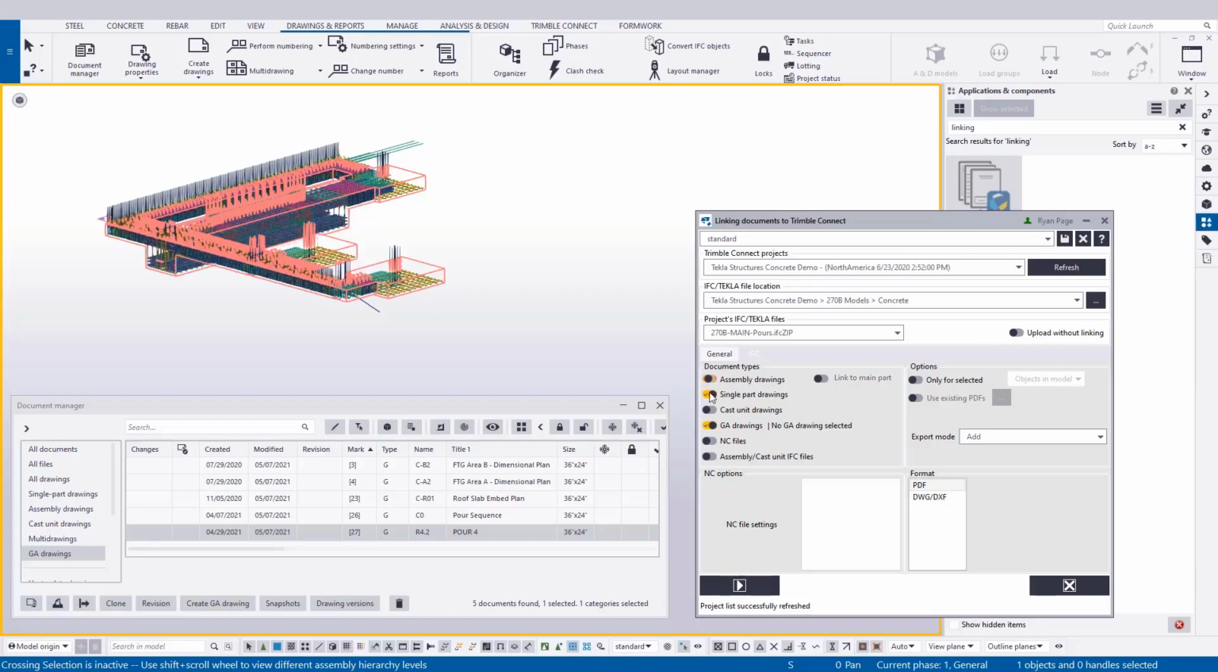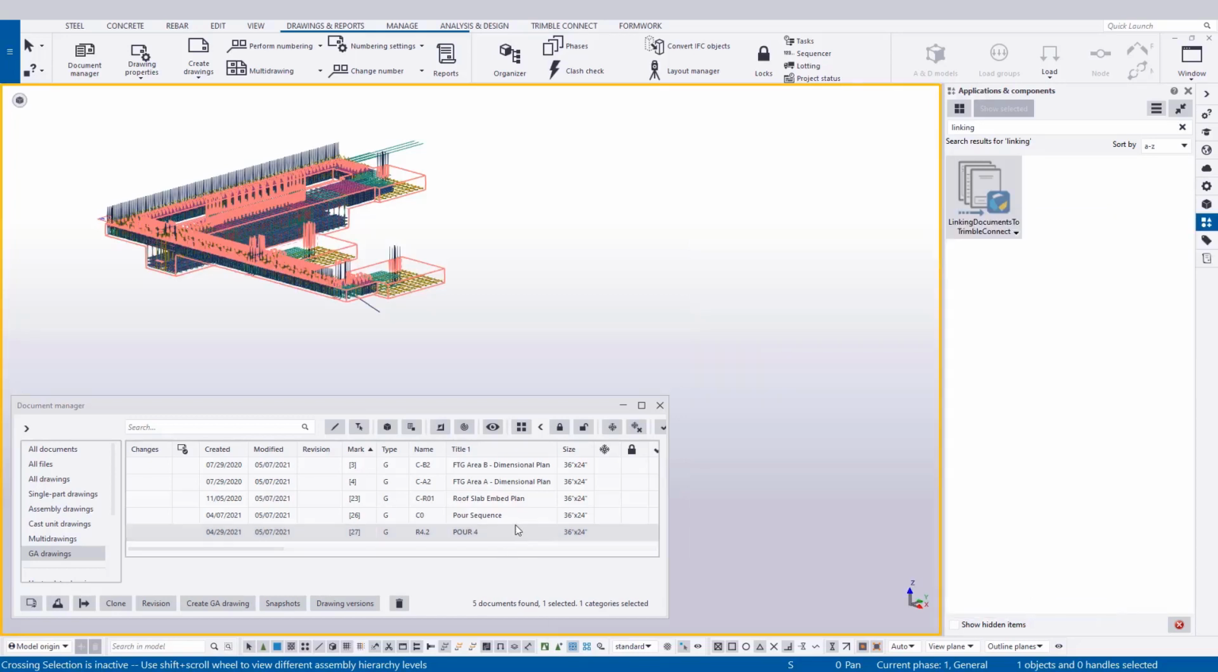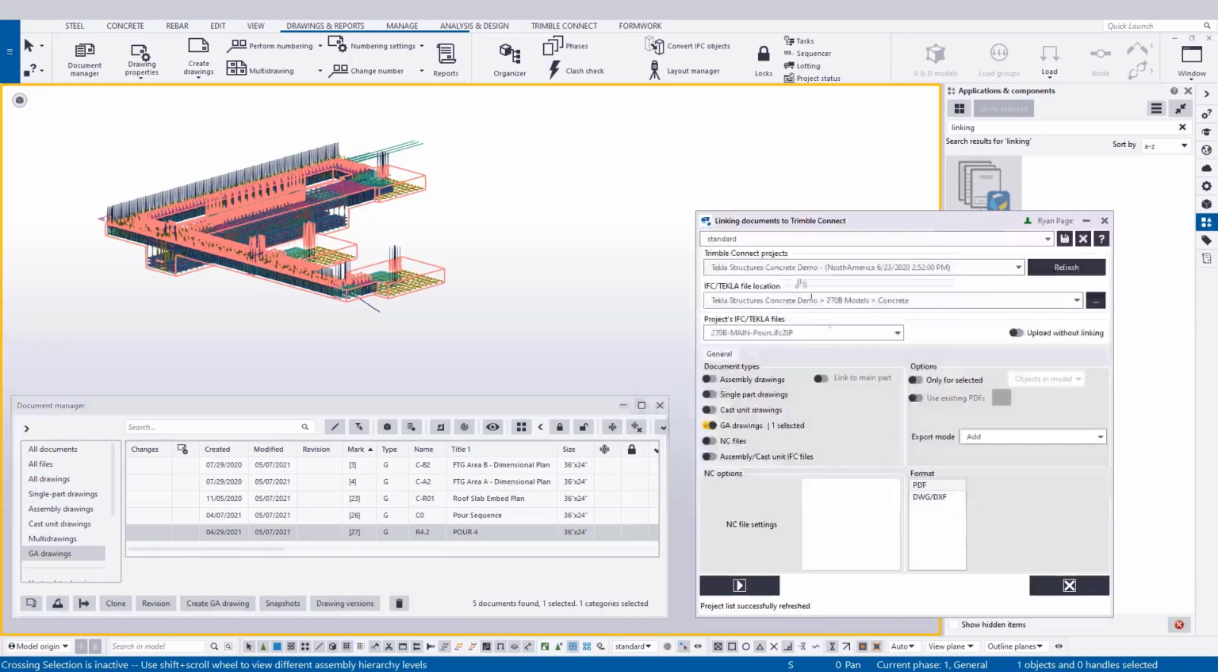Now, we don't need assembly or single part drawings. We're using only general arrangement or GA drawings. So what we do is we select that drawing in the document manager here on the left-hand side, and then we'll go ahead and adjust our options in the model. We could go for selecting only selected, whether that's documents and/or objects in the model.